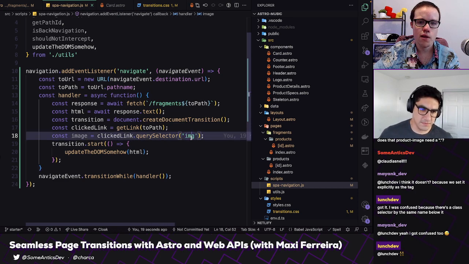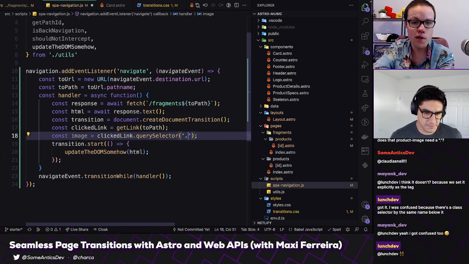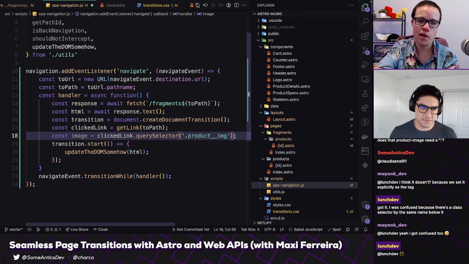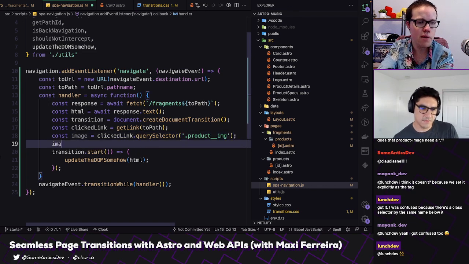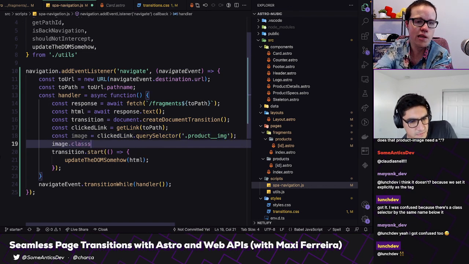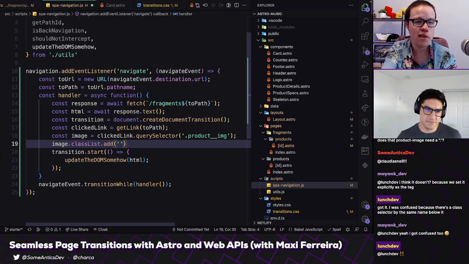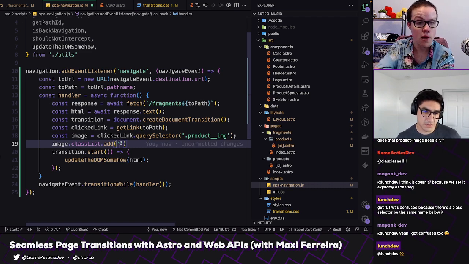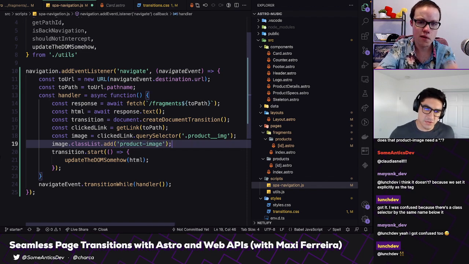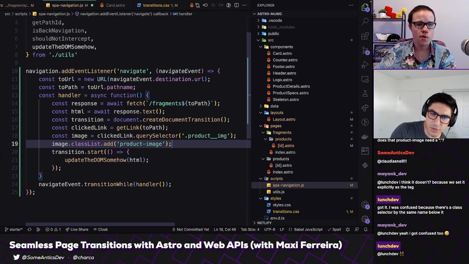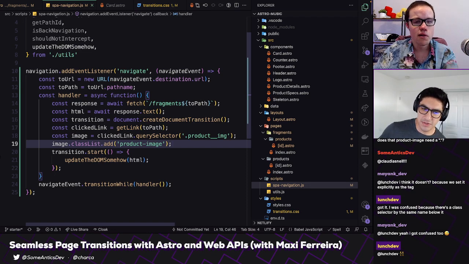Okay, there we go. And my guess is we would do image.classList.add. And do you have a name you'd like to use for this? Well, we can add the same class name we already defined, that is product image. Because the idea is we just want to give it the transition tag, and that product image class is doing that, deciding the transition tag.